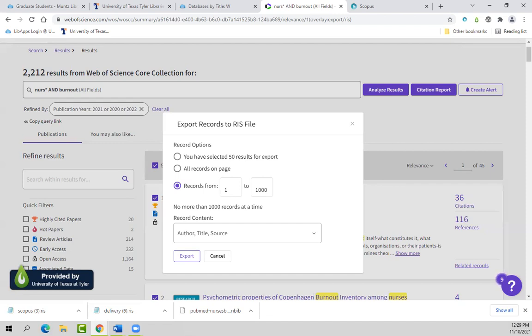It might be an easier way to sort through and handle your references if you are working with this many. But we can just go ahead and do the first 1,000 for the example today. You also have down here the record content.